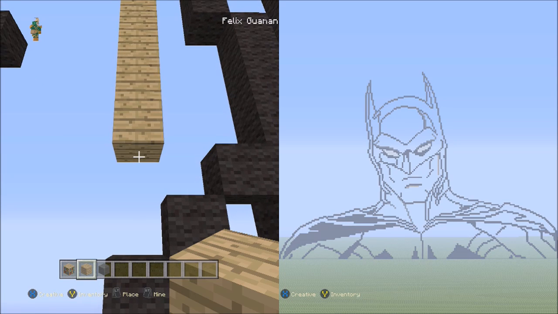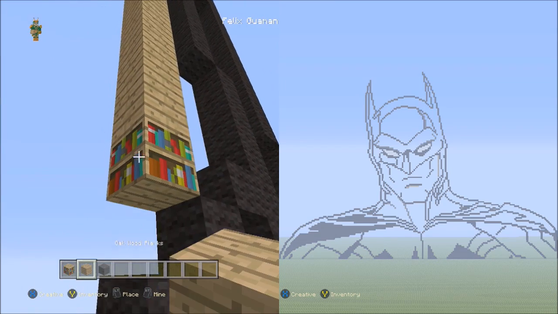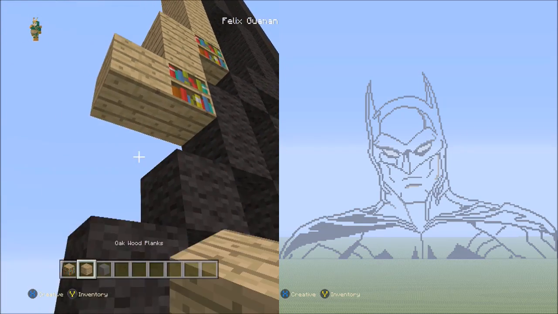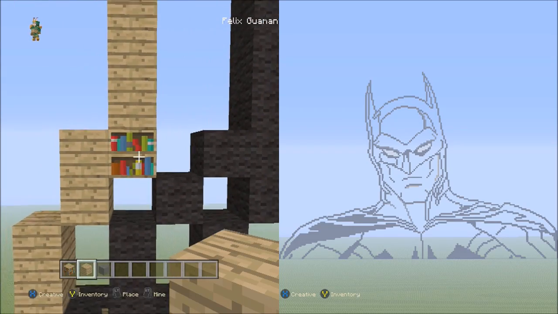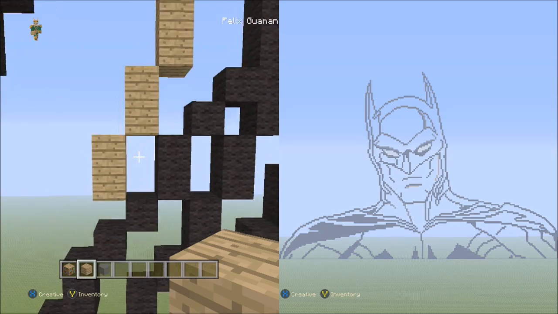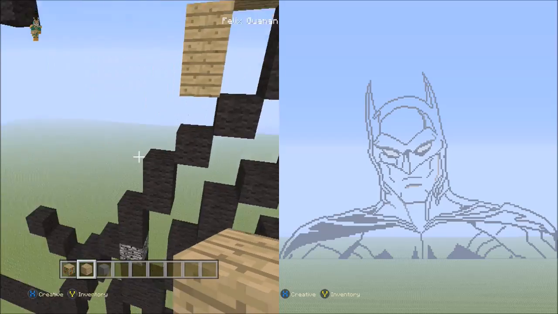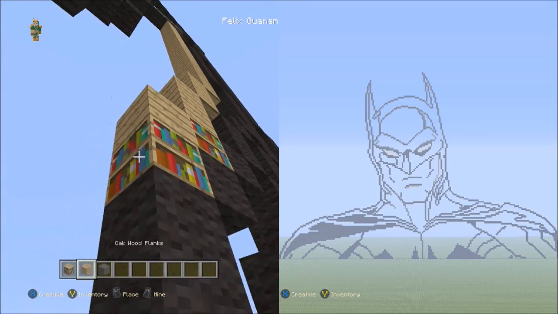Now place 2 sets of 2s going down on the left side. That's 1, 2, 1, 1, 2, 2. Get rid of those, and it should look like this. Now place 2 blocks going diagonal down to the left. 1, 2.